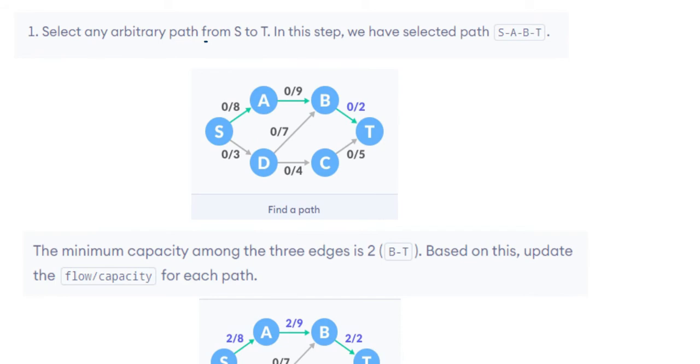Select any arbitrary path from S to T. In this step we have selected S, A, B and T, which is highlighted in a different color as well. The minimum capacity among these three edges is 2. So this is our flow and this is our capacity. Therefore, the minimum capacity among 8, 9 and 2 is 2.